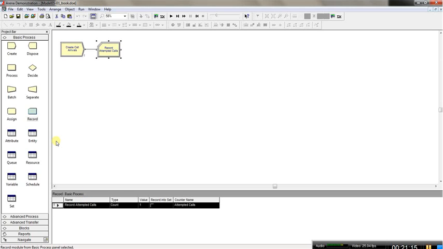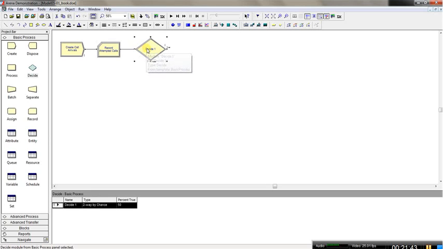So the next thing I want to do is decide whether the trunk line is available, because we only have 26 trunk lines. Every time the call arrives, the first thing that happens is there is a check of whether trunk lines are available, any of the 26 trunk lines. So I have my record selected, and here I'm grabbing the decide so that it will automatically connect my decide to the record.